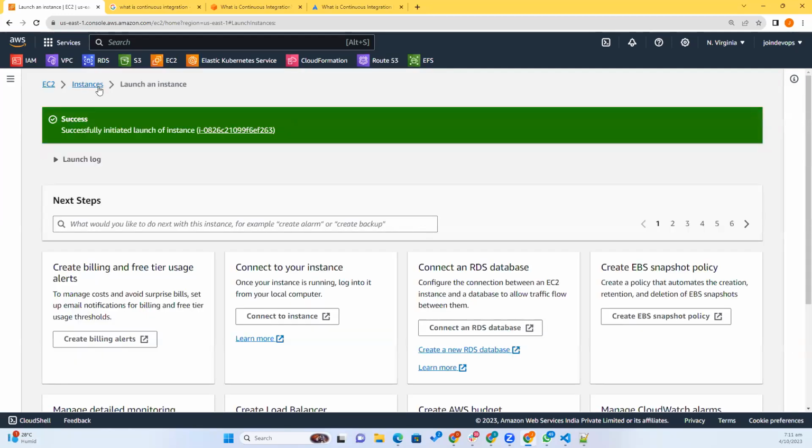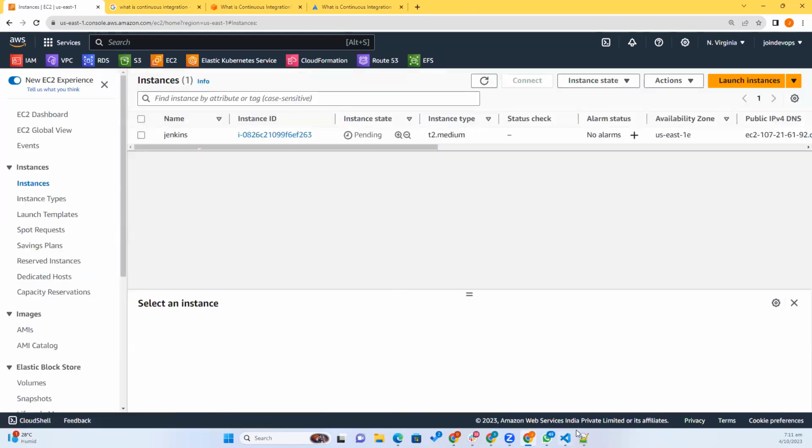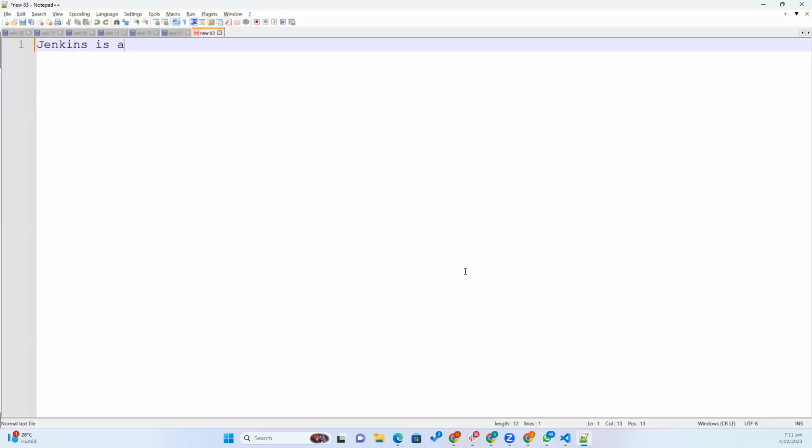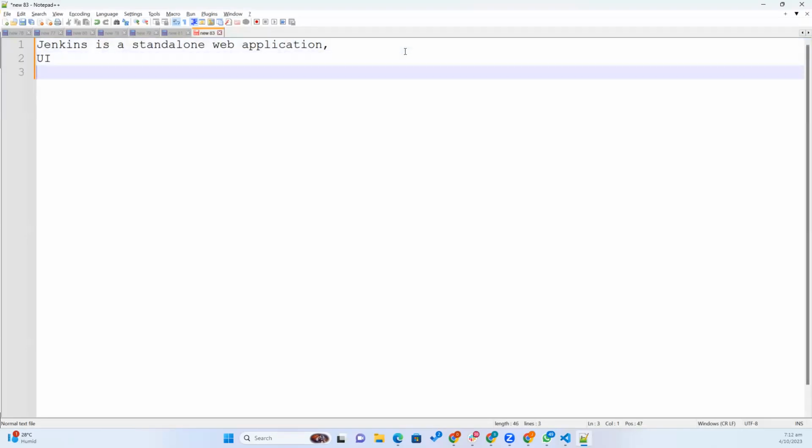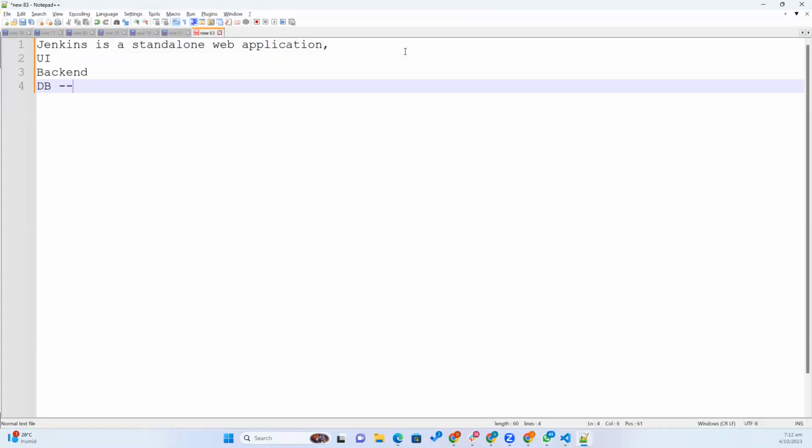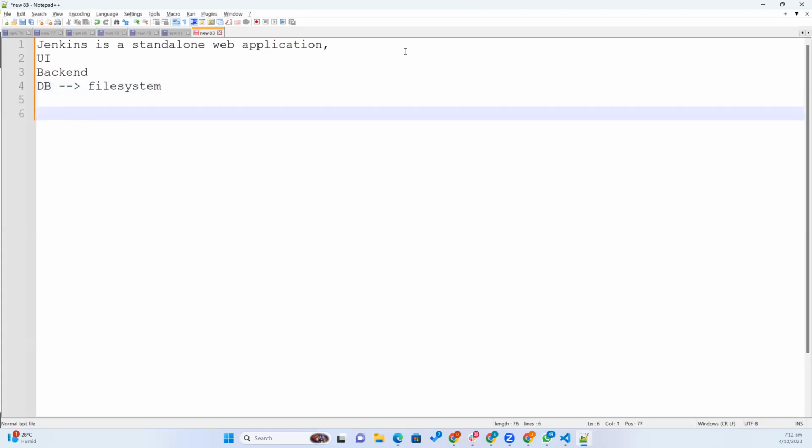Inside this, we need to install our Jenkins. Jenkins is like a standalone web application, just like our RoboShop. It has a front-end UI, it has a backend, and then it has storage or DB. This DB here is nothing but the file system. Okay, so DB may not be all the time RDBMS or MongoDB or whatever. It can store the data in flat files.